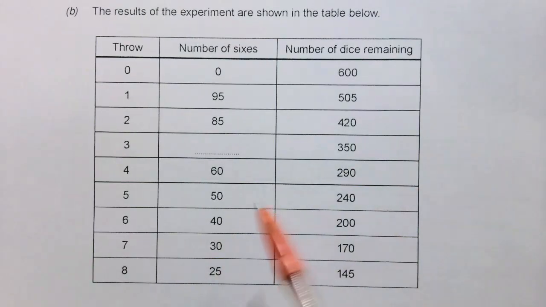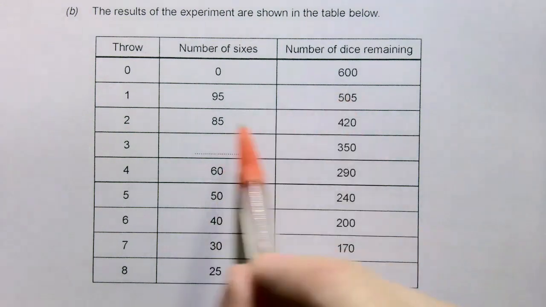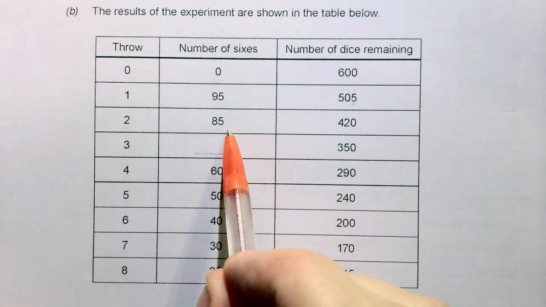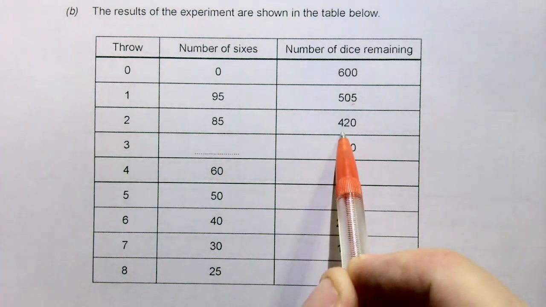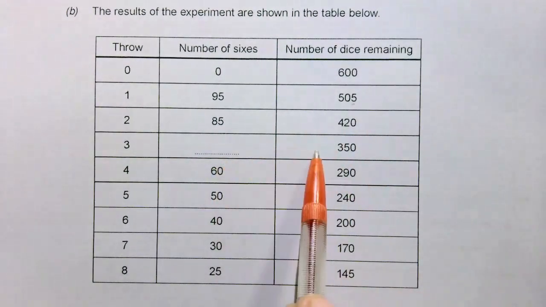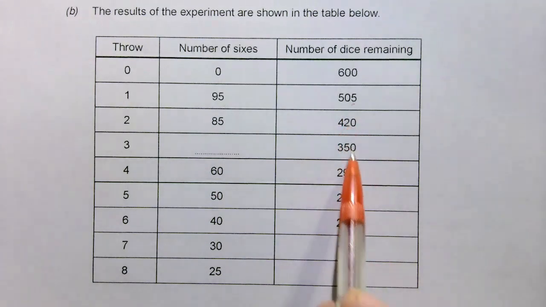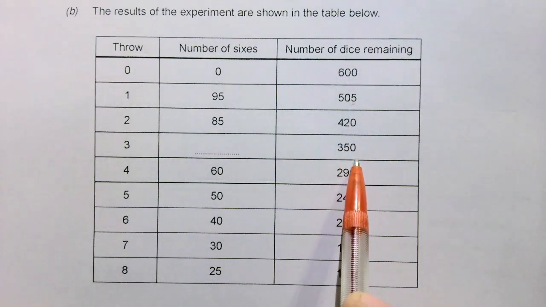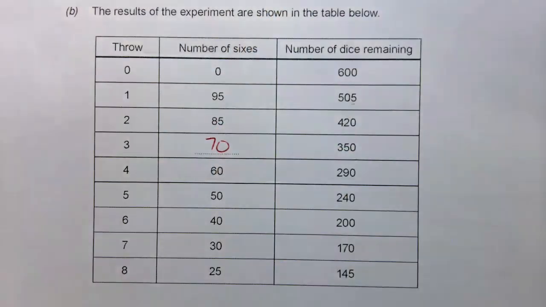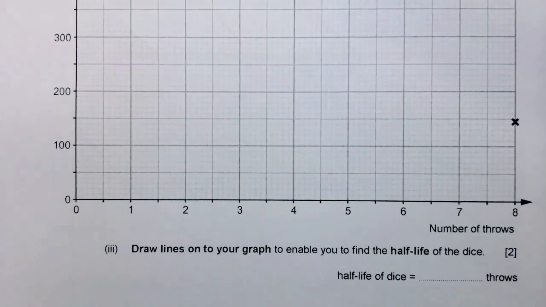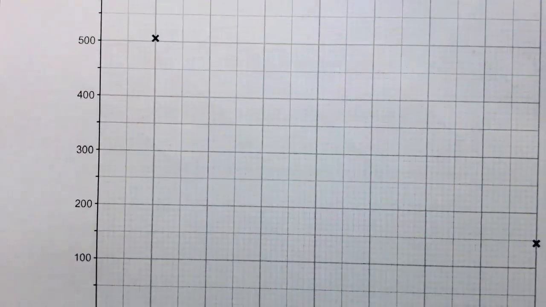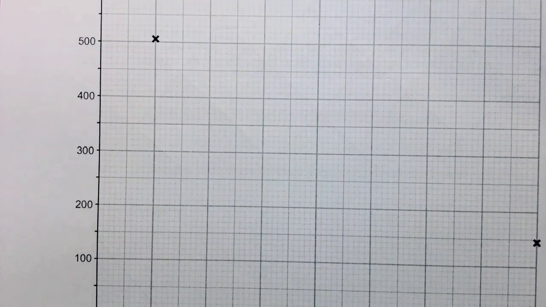Top tip, whenever you see a table and there are blanks, look for a pattern. And this doesn't just apply to radioactivity and half-life. Virtually any table, if you're stuck, look for a pattern. So 505, you take away 85, you're left with 420. All right, so the point is this: I have 420, it goes down to 350, so that must have meant that 70 6s were rolled.